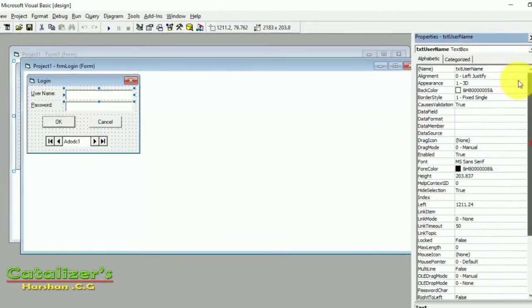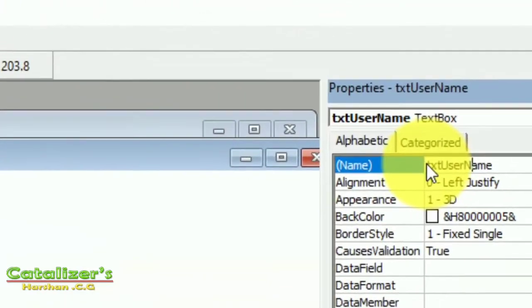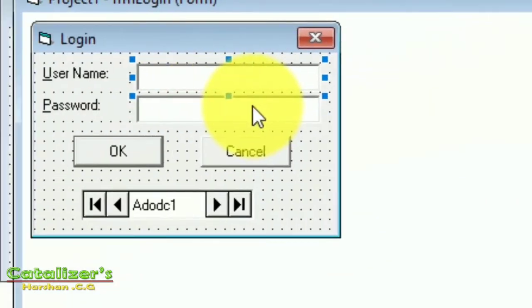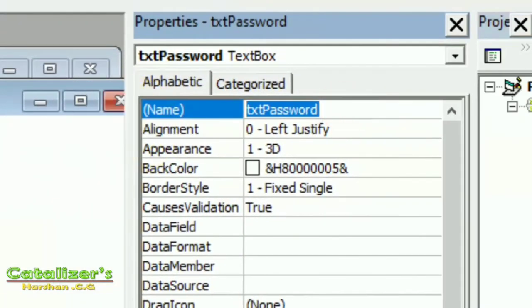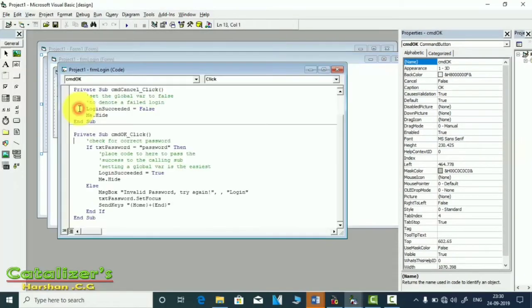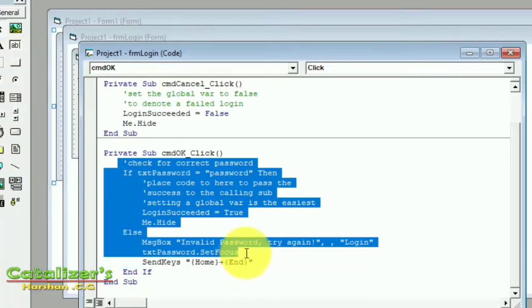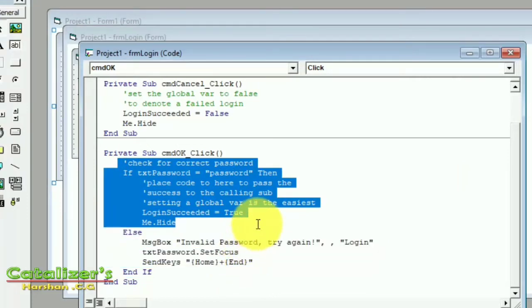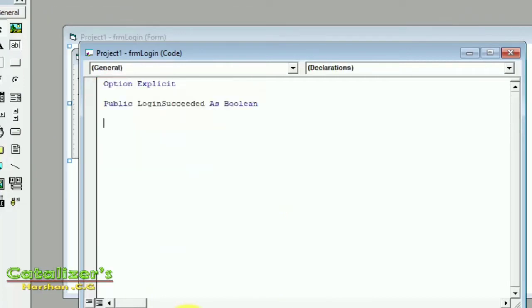Here we have the text boxes for username and password, and then click OK. Here we have predefined code; delete that code and write your own code here.